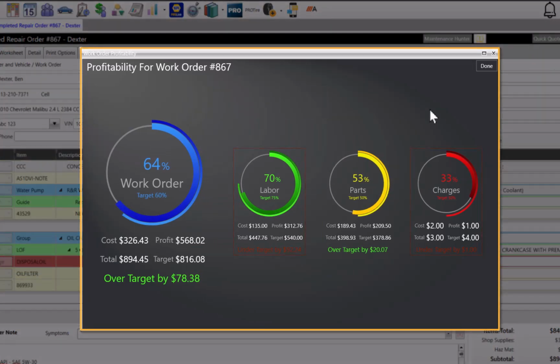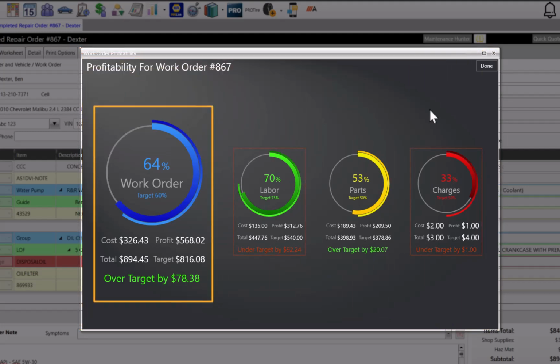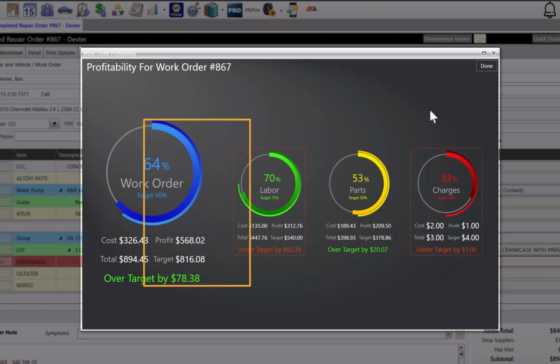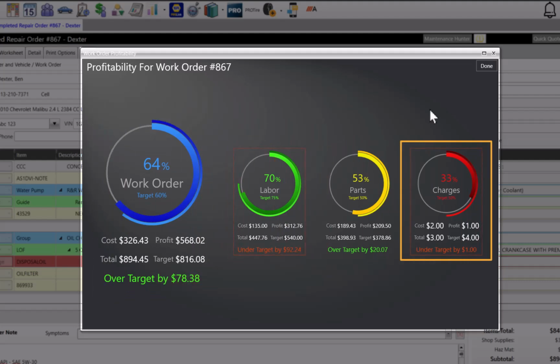Those same percentages, those benchmarks from system settings, will now be compared to this specific work order and let us know when there's anything that may need attention, highlighted in red and blinking. Now, my total work order profit exceeds my target, so I may be less likely to focus too much on my labor percentage being a touch off or my charges being a little bit less than they should be, as they represent a minority of the overall profits of the work order.